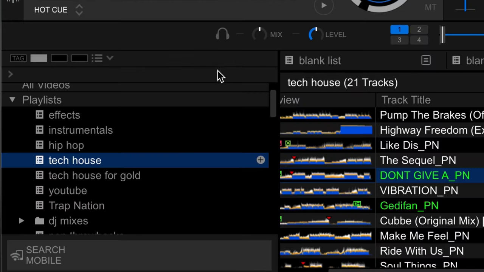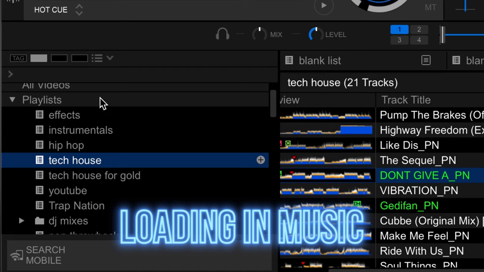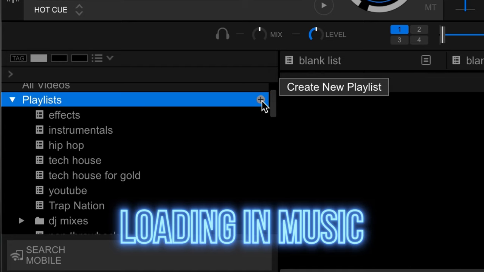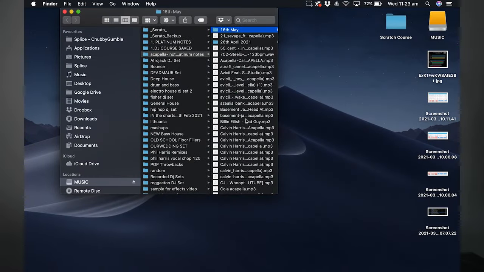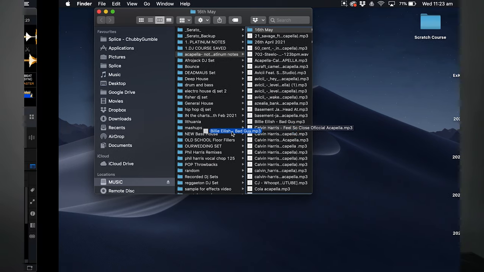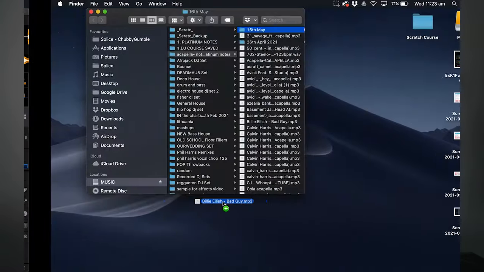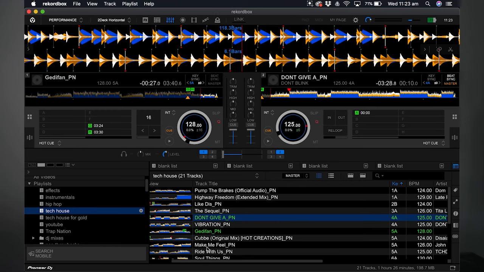Now, next thing you need to do is just load in some music. So you can create a playlist over here. Come over, click this plus button, create a new playlist. And then all you need to do in terms of dragging music in is just drag a song like this, drag it over, and literally drop it into the playlist like that. So you've got all your music here.